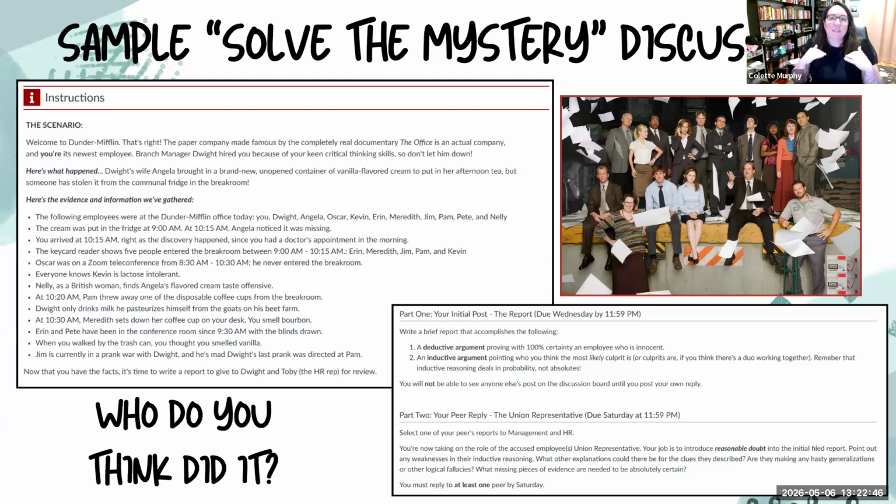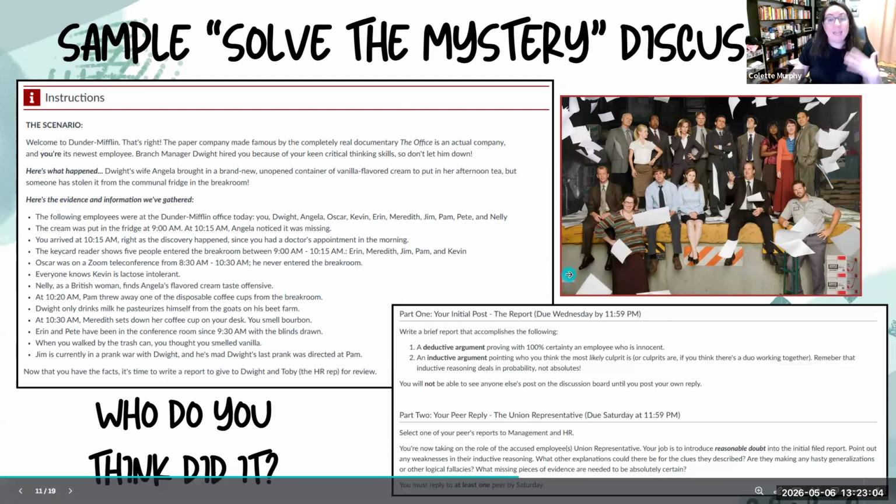Again, in that low barrier to entry, a lot more fun. It's okay if you fail. No, everyone's going to think it's funny if you're just yelling at Nellie because she threw away Angela's creamer for being offensive because it was flavored and Brits don't do that. Whatever your argument is, right? And you can set this to any theme you want.